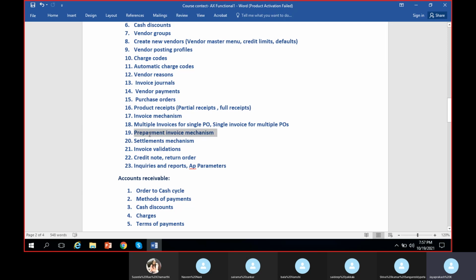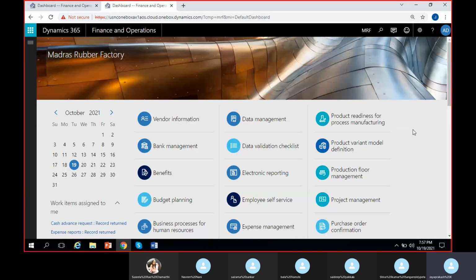So for today, let us discuss this prepayment mechanism in accounts payable. We all know how to make a prepayment through a payment journal. I have already shown you how. While making the prepayment or advance payment, we just change it to a prepayment so that the posting profile will automatically change in the payment journal. I hope you remember that we discussed this earlier.